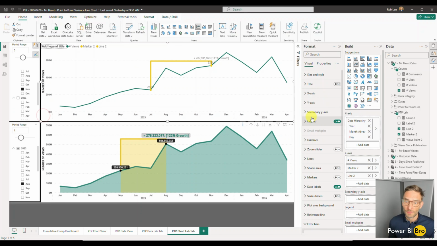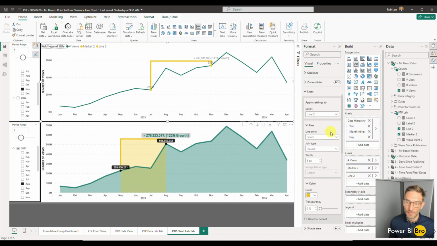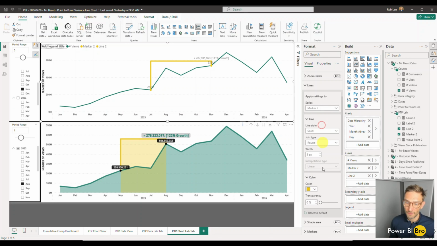Now we're here. Let's go back to the lines and let's format this part now. Let's format these points and their labels. So line, let's go to the marker. I want this to be black. I want it to pop out.